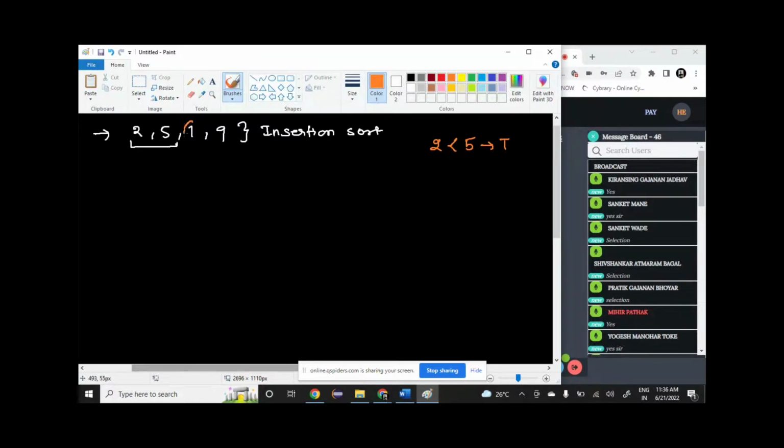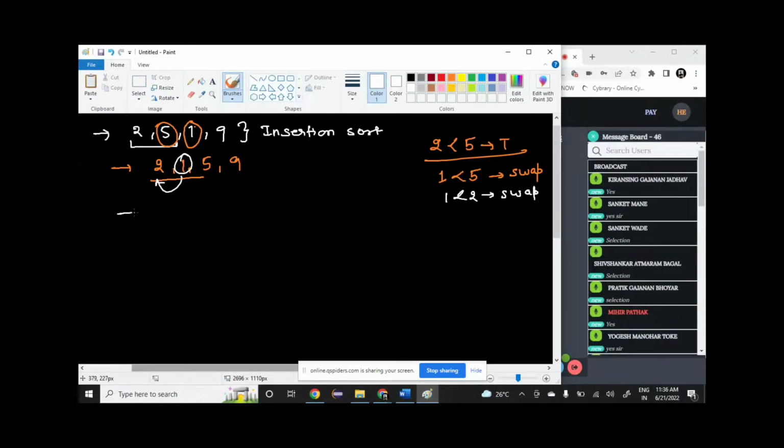Now you will compare with this 1. What you will do? You will compare 1 with 5. If 1 is less than 5, you will swap it. Yes, 1 is less than 5, so swap it. Now it will become 2, 1, 5, 9. Still you have to compare 1 with the 2. Is 1 less than 2? Answer is yes. Yes means swap. Then it will become 1, 2, 5.